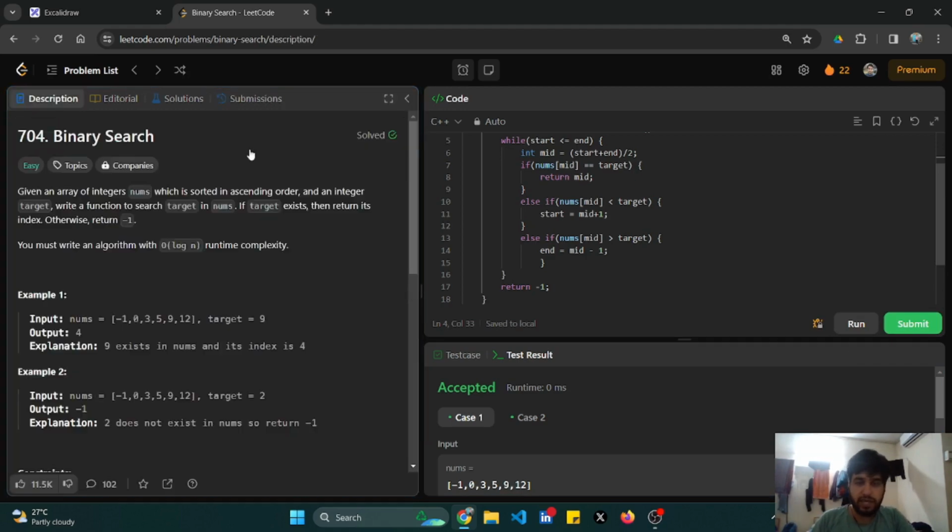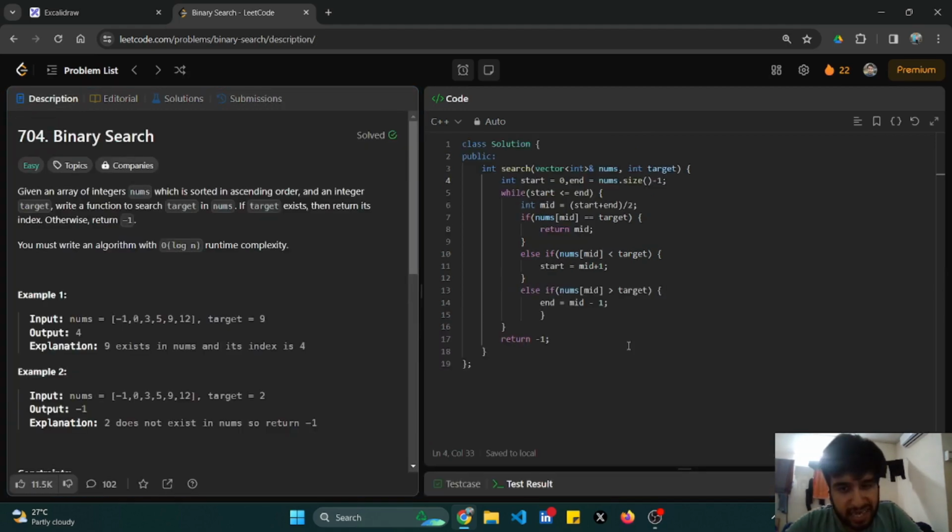So submitted successfully. If I go through the solution, I first place the starting and ending point at the start and end respectively. I calculated the middle index and compared my middle value with my target. If my middle value is equal to the target, I'll simply return the middle index. If my target is on the right hand side, I have to increase my start pointer. If my target is on the left hand side, I have to decrease my end pointer.